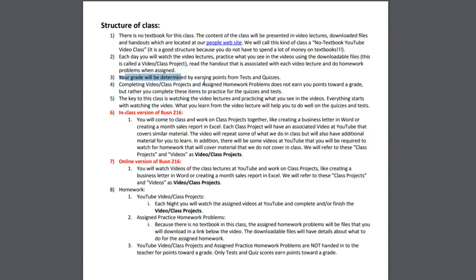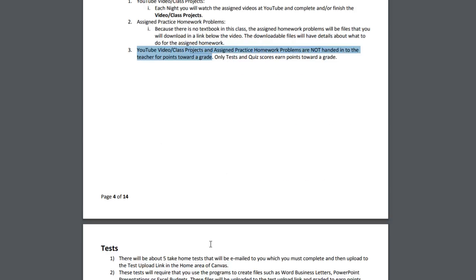Now, your grade will be determined only from tests and quizzes. That means completing video class projects and assigned homeworks is just for practice for those tests and quizzes. The key to the class is to watch the video lectures and practice what you see. Now, homework, kind of loosely stated, will be watching the videos. If there are assigned practice homework problems, you do those. But again, the YouTube video projects and assigned homeworks are not handed in to the teacher to earn points for a grade.